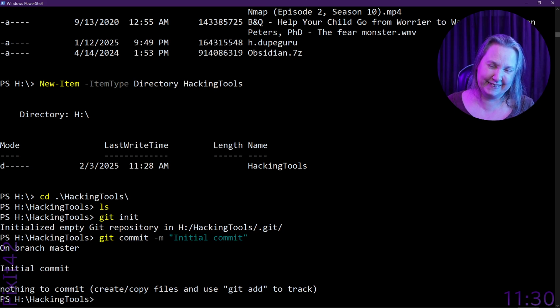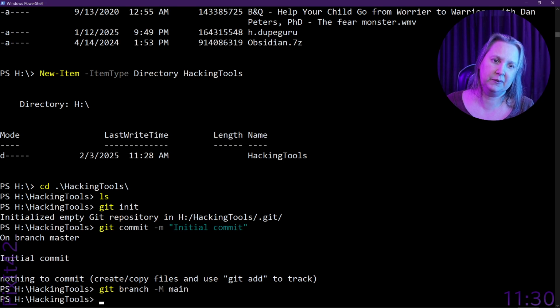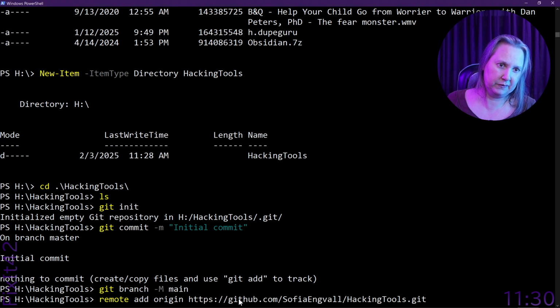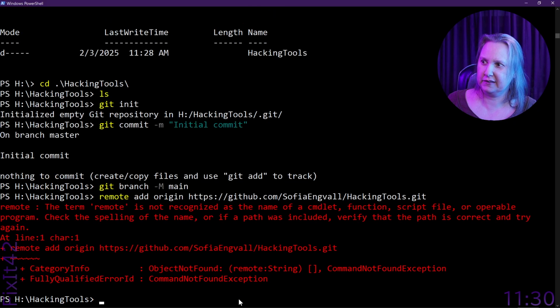Nothing to commit. Yeah, I know. Git branch. This is what I don't remember. Dash uppercase M main. Because we only use these when we remote add origin. And then I'm gonna copy the name that we just made and paste that here. Remote add origin, and this is kind of nice to double check these.